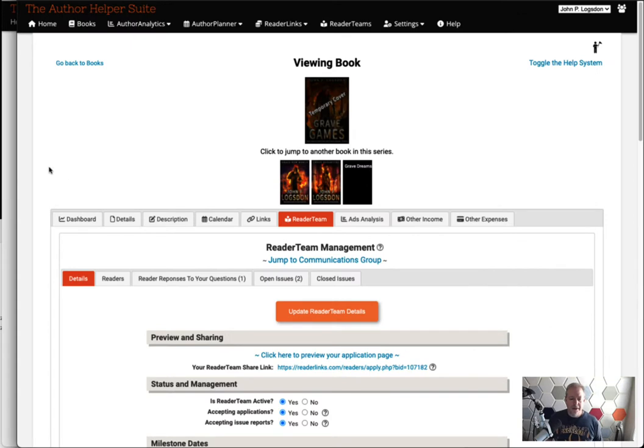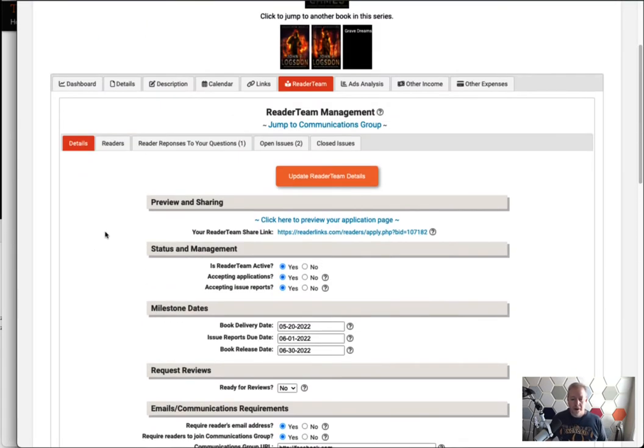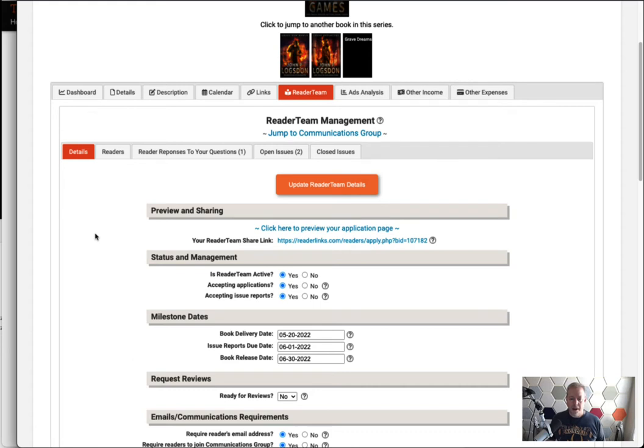Okay, so let's dig a little bit into the Details tab, since this is going to be basically your home base for the Reader team. There are multiple sections here that we're going to go through. I'll try to go through them pretty quickly, but I might stop on a few of them to give you more information. So the first one's going to be the preview and sharing.